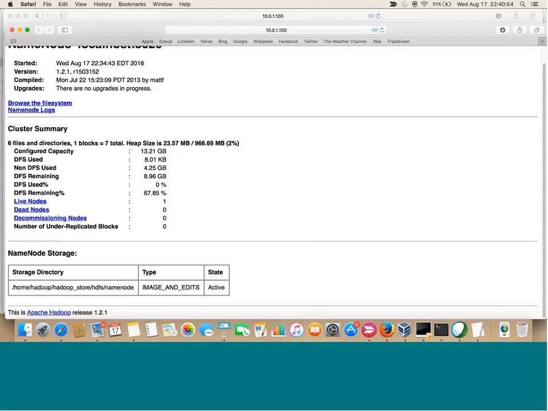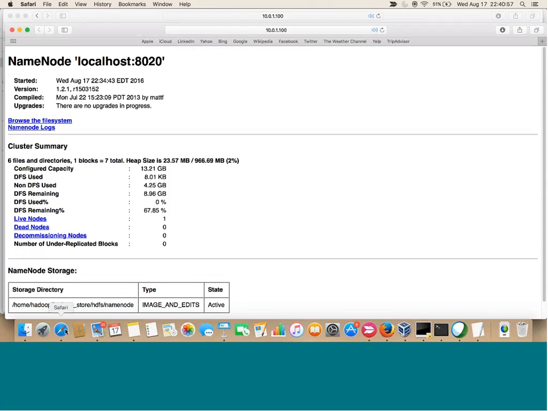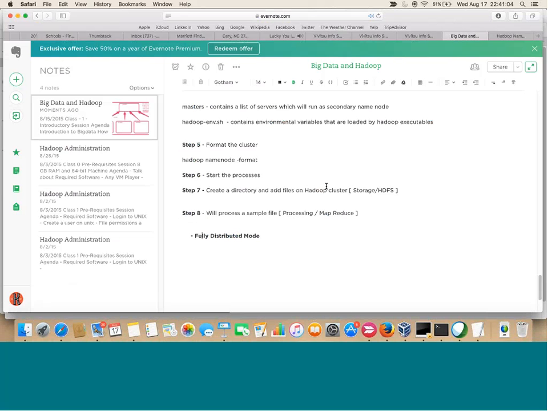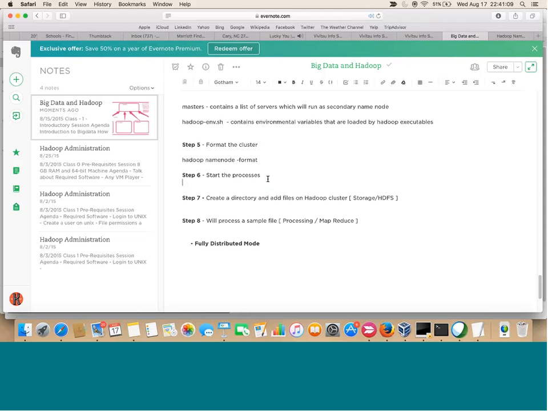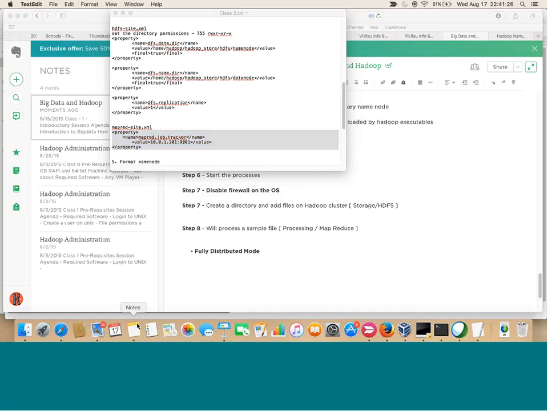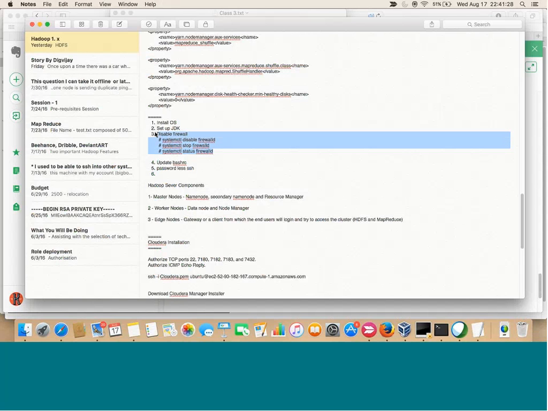That is how you build up a cluster, and that's what we have done till now. We have built a single node cluster. Now let me update something here. Start the processes. You format, start the processes. Step 7 is disable firewall on the OS. How do you disable the firewall? You can simply use these 3 commands.